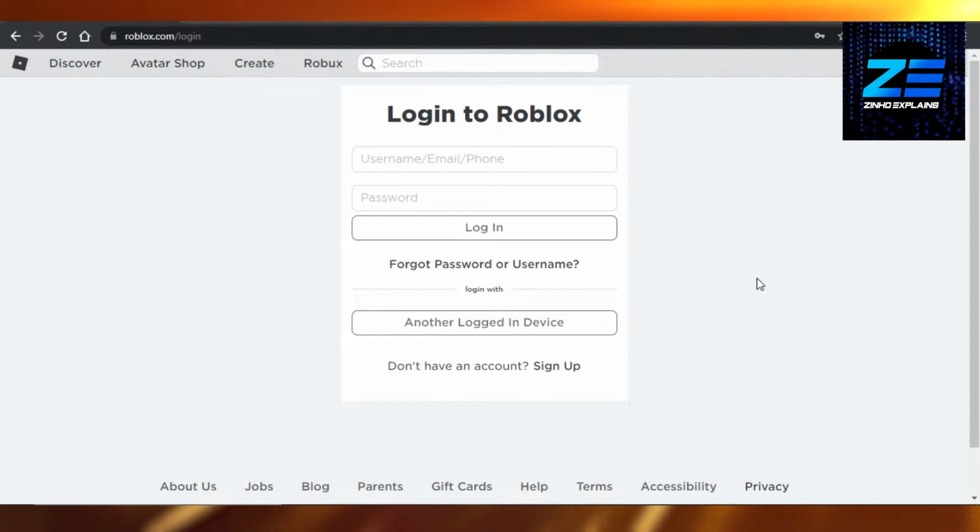So let's get started. First, what you can do is simply go to roblox.com/login. And this is where you can see we can log in with our username, email, or phone number, and then we have a password. But the problem is that we have forgotten our email or our password. So it can be one case, maybe you have forgotten your email or maybe you have forgotten your password. So it's really easy to get your account back.